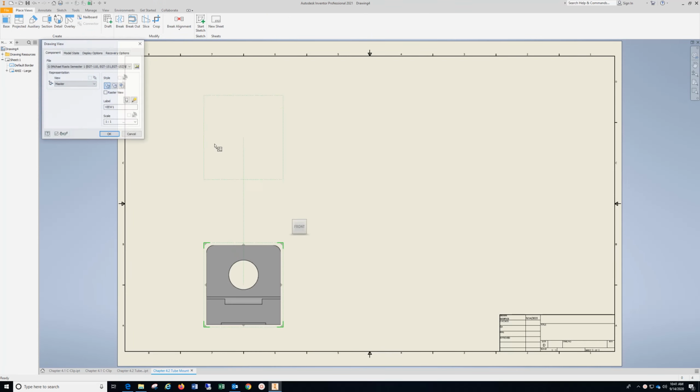Go to Base View. And remember, if your correct drawing doesn't come up here, you're going to go up here and search for it to load. Mine automatically comes in because that's the last thing I've done. So once I get that in, I'm going to rotate this around, and the scale looks good. If I didn't like the scale, I could come here and change it.